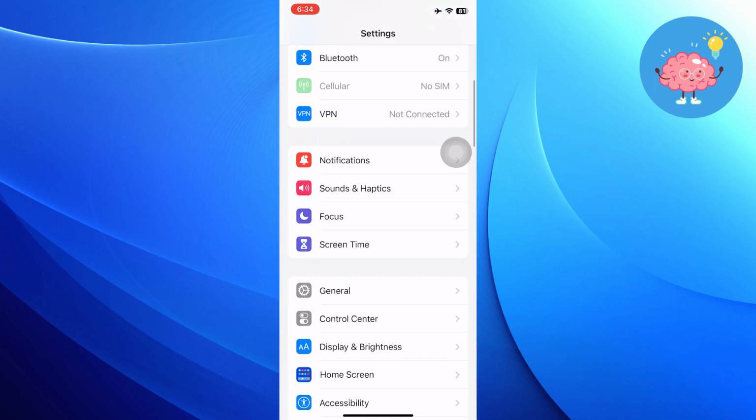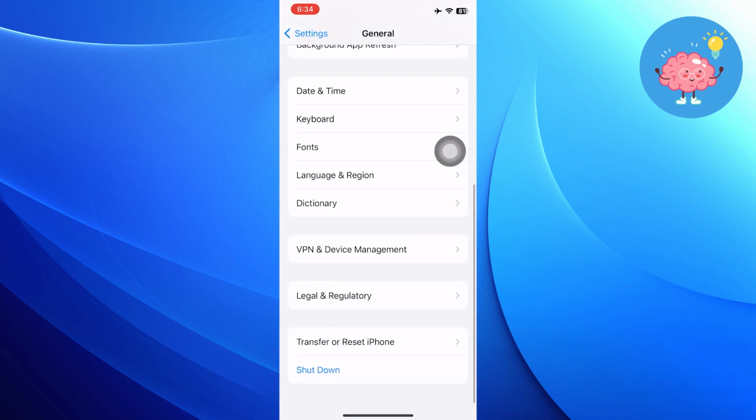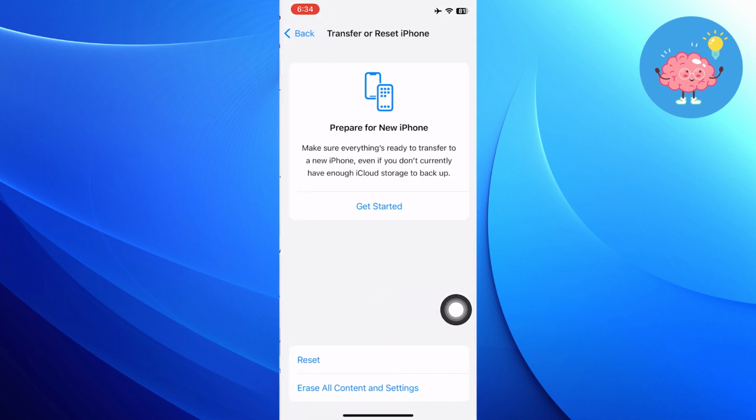Now, get back to Settings and click on General. Then scroll down in General and choose the Transfer or Reset iPhone option. After that, click to erase all content and settings.